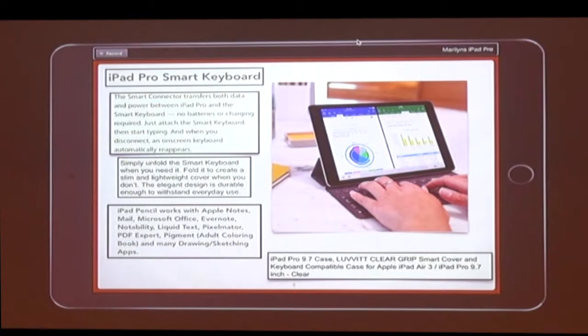I just wanted to put on here, if you are interested in a pencil or the stylus that you mentioned, it works with Apple Notes, with Mail, with Microsoft Office, with Evernote, with Notability, with Liquid Text, with Pixelmator, with PDF Expert, with Pigment, which is an adult coloring book.